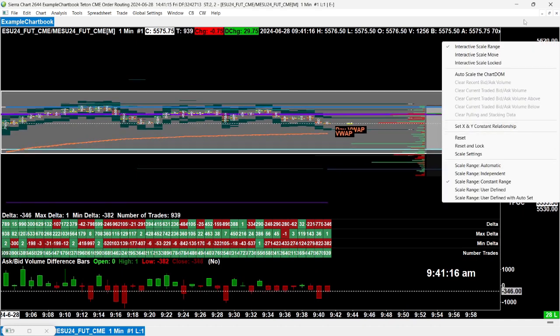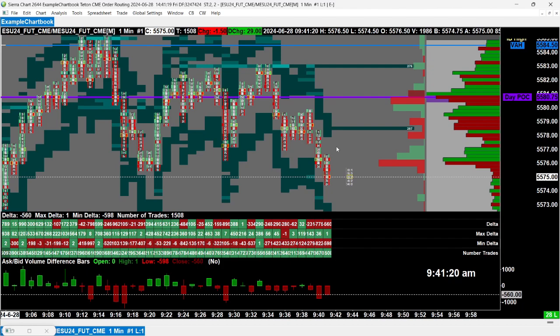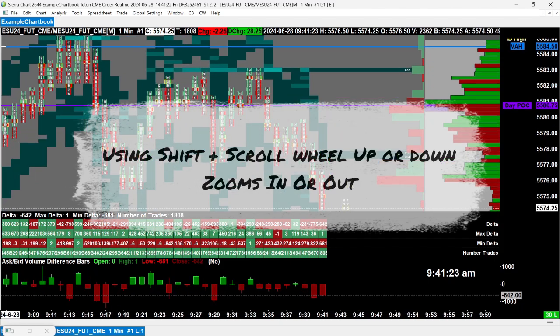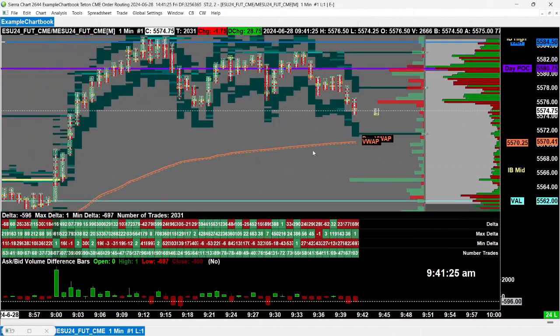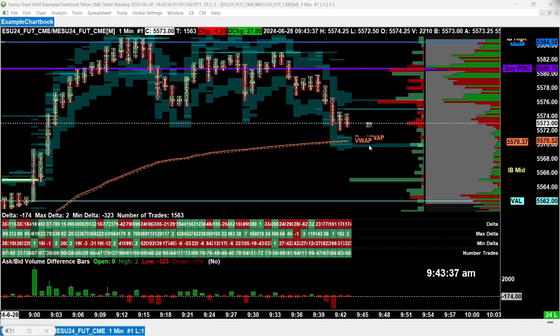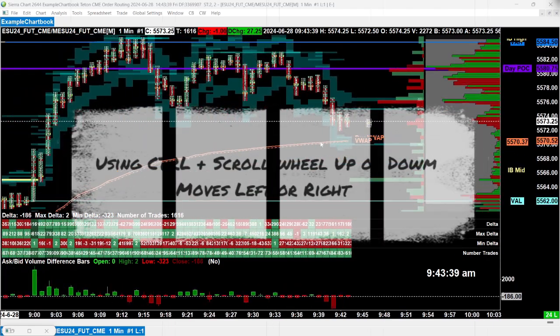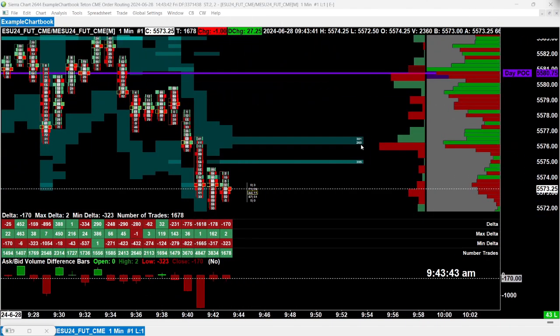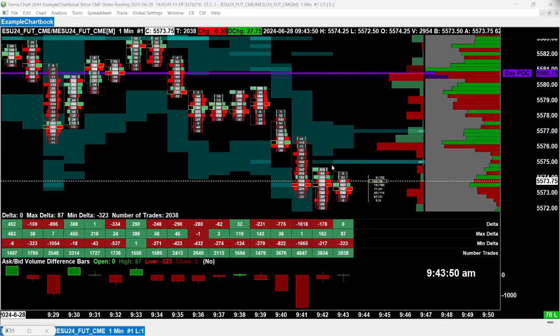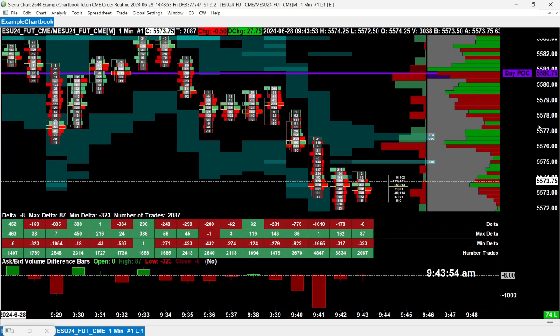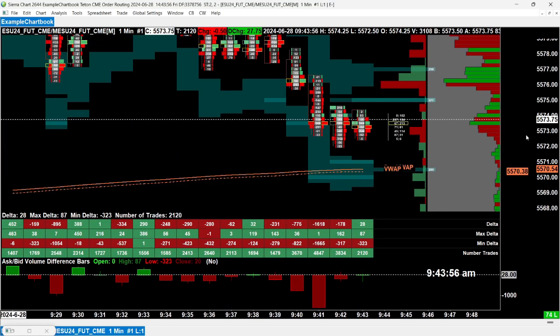Use your right mouse button, automatic, and it'll zoom it in for you, and then you can hit shift, scroll wheel up, scroll wheel down, we'll zoom in and out. We can also hit control, scroll wheel up, scroll wheel down, and it'll move the chart left or right. Using these together, we can zoom in, move it to the right, get to where we want, where we can visibly see everything. And then I like to go to move constant range, so it goes right into the middle of your screen.